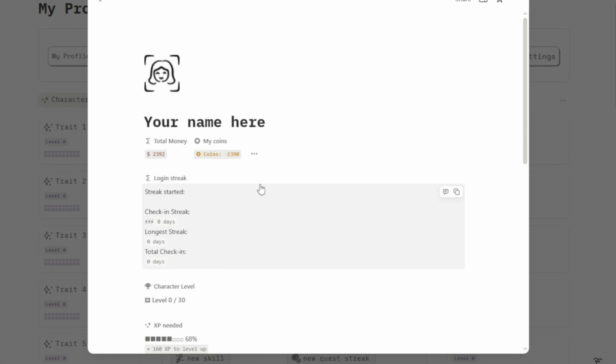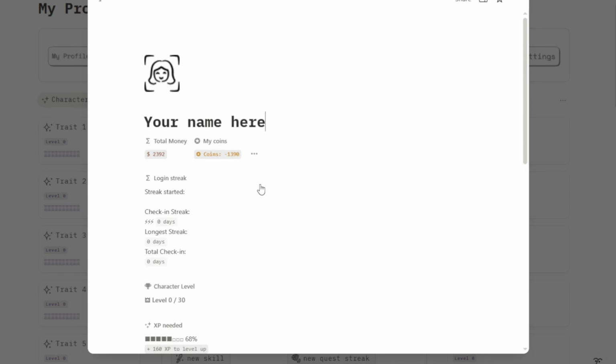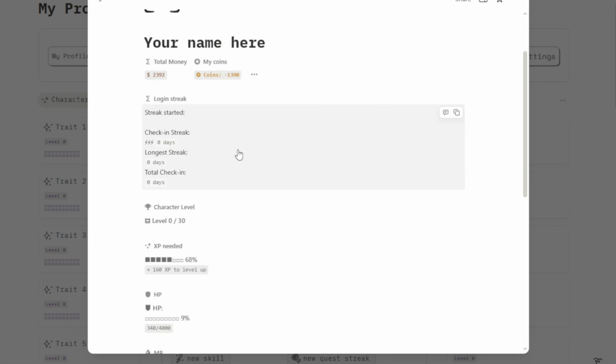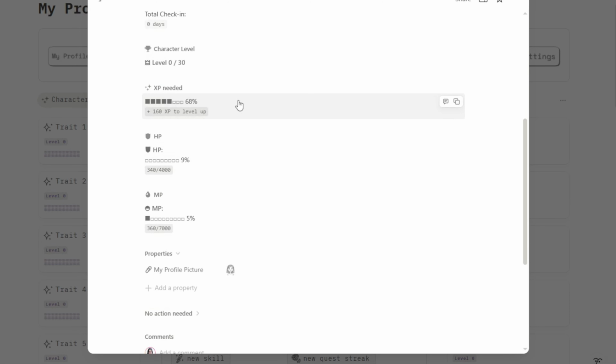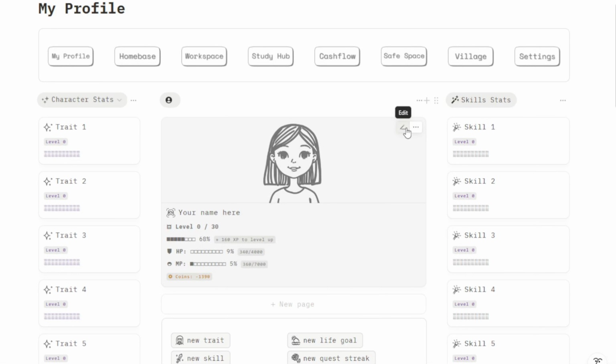All of this are basically connected to most of the database in your Notion template so that it will work whenever, for example, you complete a quest, or whenever you check in, whenever you buy something that will increase your XP or your HP or your coins, and then it will also show you how much money you have particularly. Okay, so yeah, those are the things that you can do here on this particular area on your avatar. You can change your name and your picture. So very easy, right?